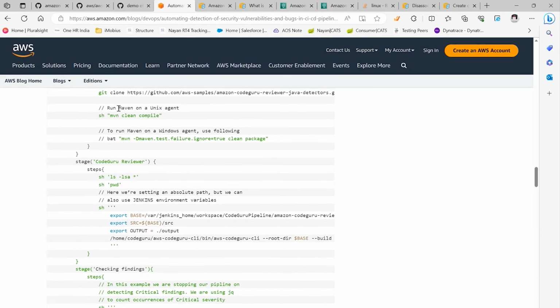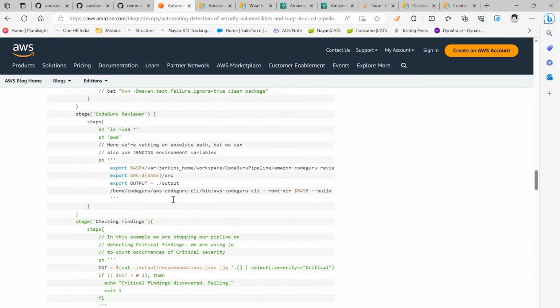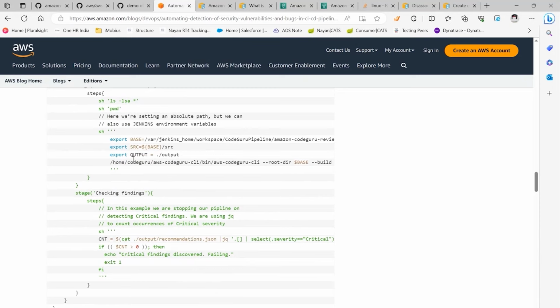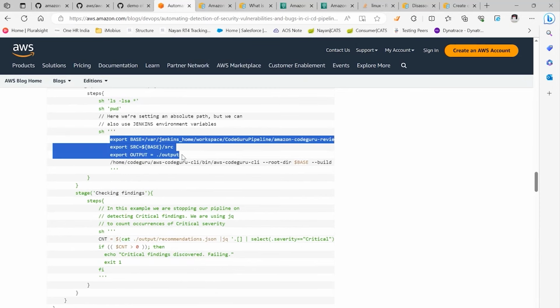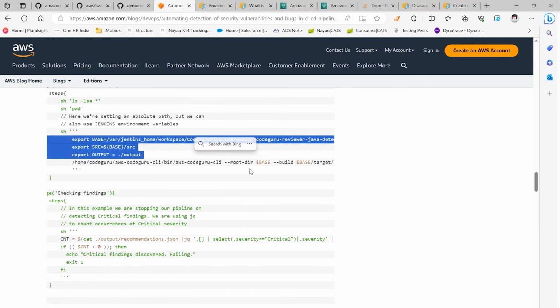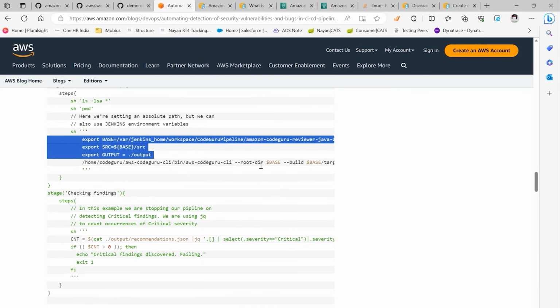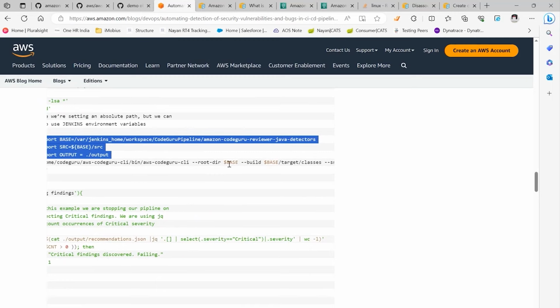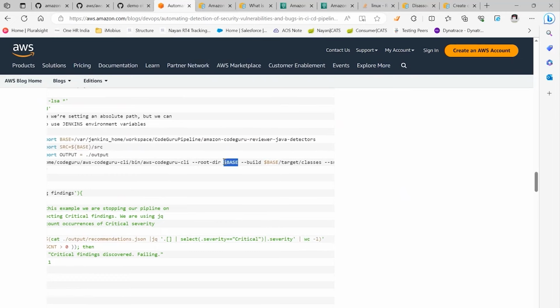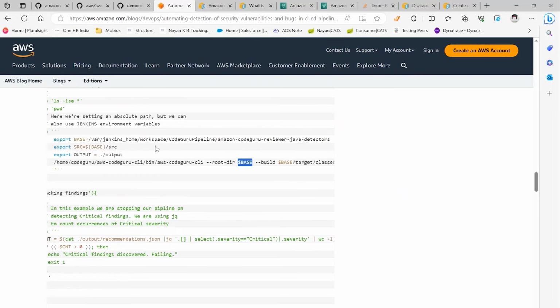This is for Unix, and this is for Windows. Since ours is an EC2 instance, we'll go by these commands. Then the code reviewer stage is just setting up these paths. You don't have to set all these up; you can just specify the path here. You're specifying your root directory, which is where the Jenkins home workspace is. On an EC2 instance, it would be something like var lib jenkins. So either you provide the path here, or you specify some variables like base variables, etc.